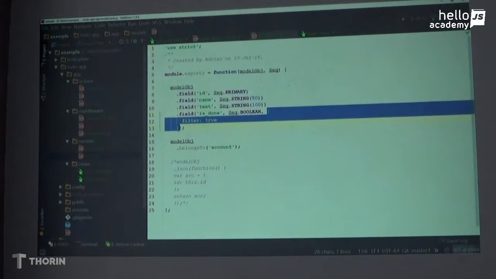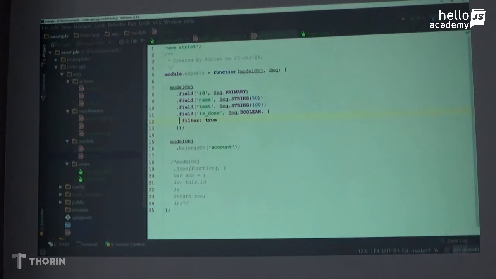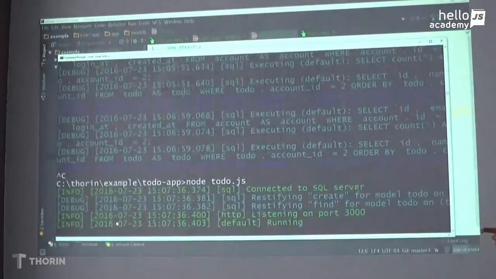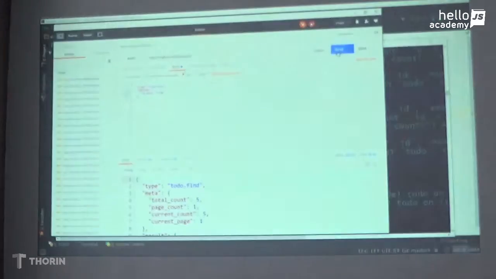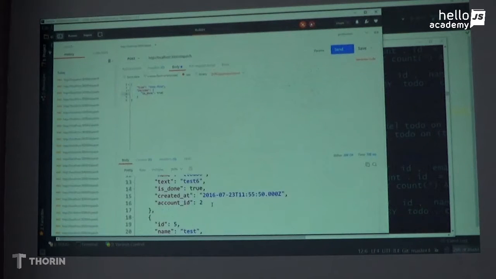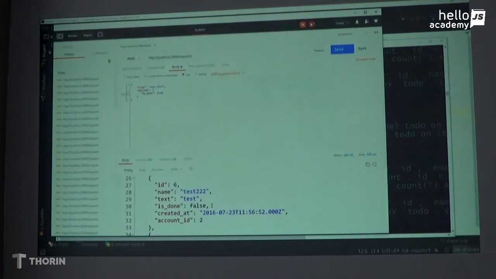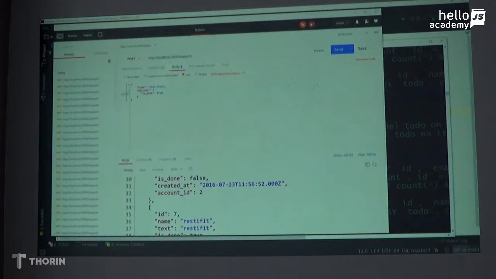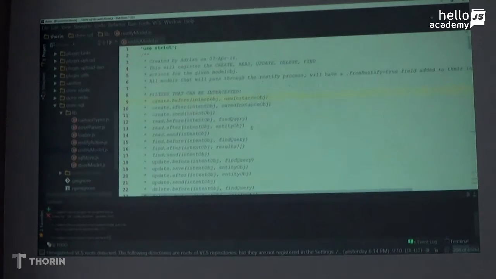The object that you send right next to the field's type holds different options that you can attach to the actual field. So filter true tells me that when I'm using Restify, I can filter based on that field. So let's do this request again. It's still 5. Why is that? I think I have to go inside the code.